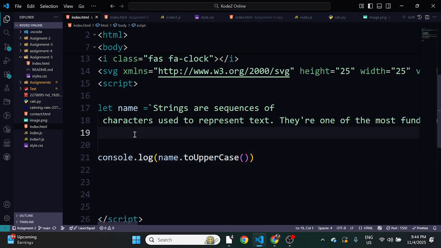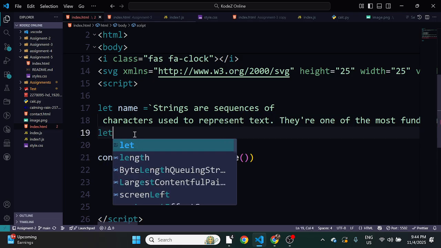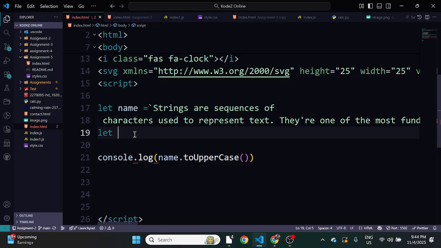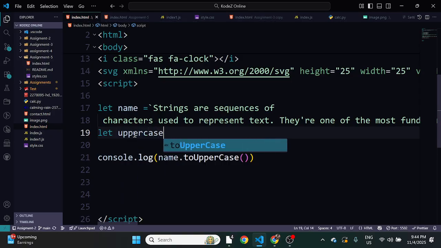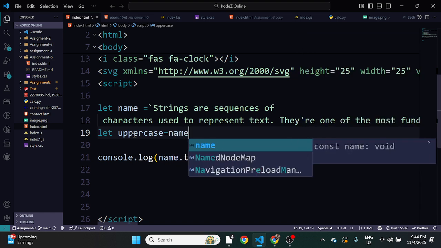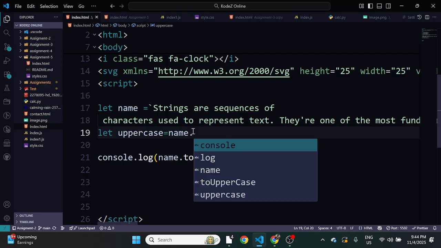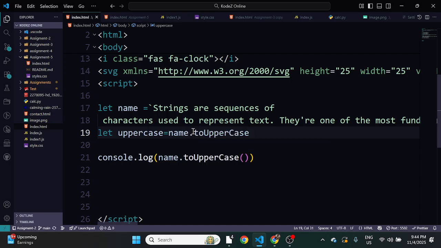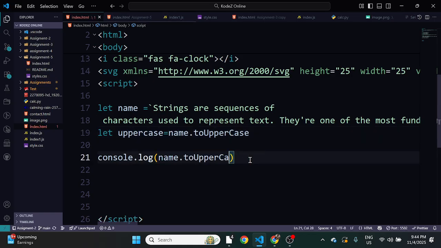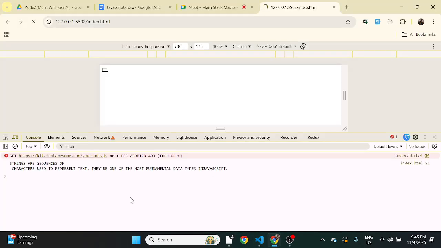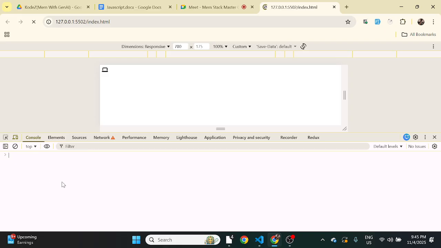Now why is it not continuing? Let me store this in a variable. Let uppercase equal name dot toUpperCase. So now I'm consoling the above variable, uppercase. Okay, so now it is converting the complete string to uppercase.